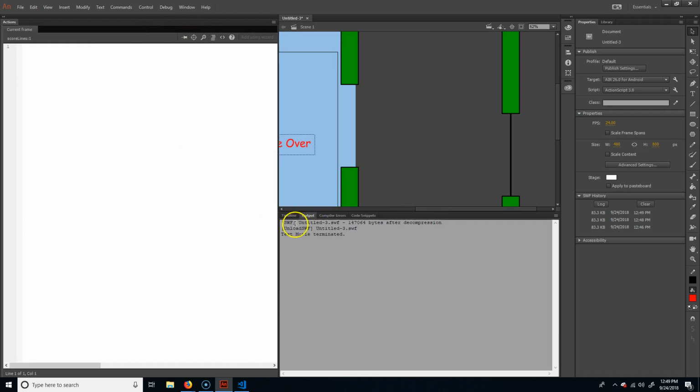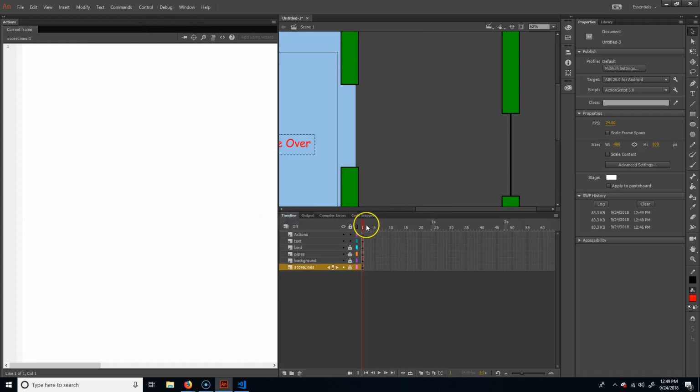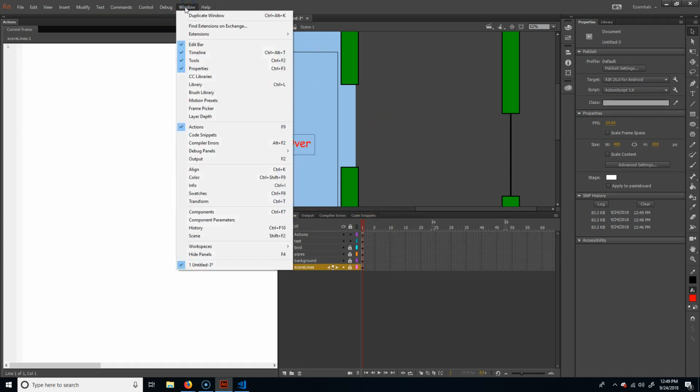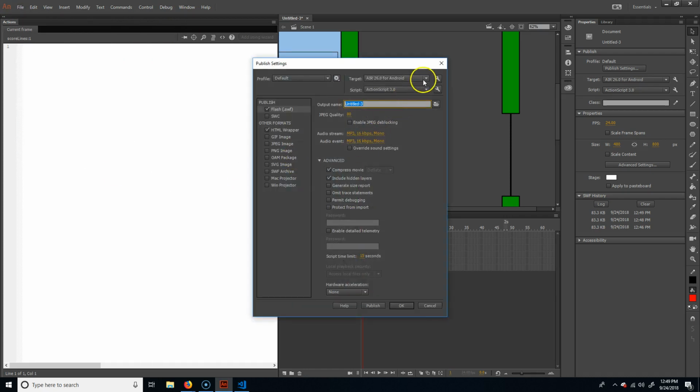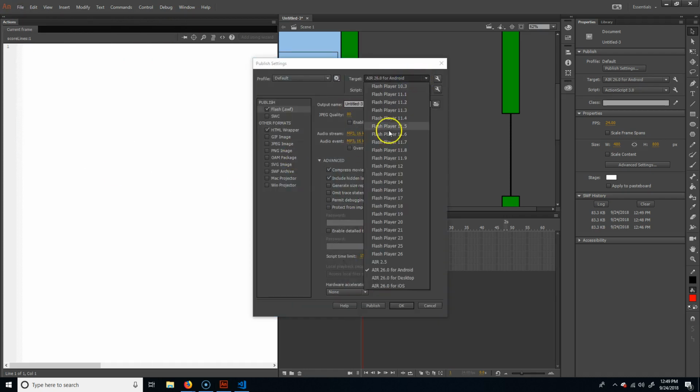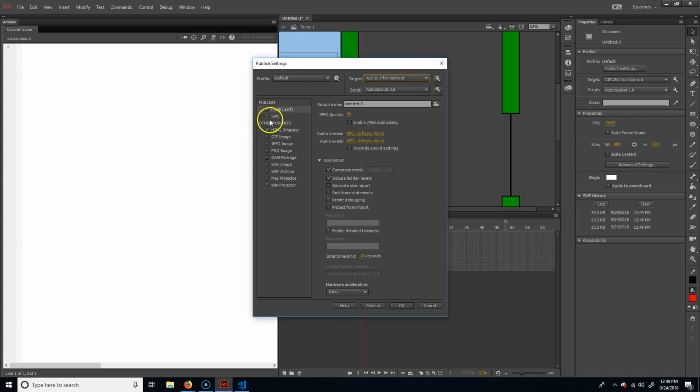I think that's all you really need. It's relatively simple. Oh, to publish it, just go to File, then Publish Settings, and you can choose what you want. You can do desktop, iOS, or Android. Just regular Flash is fine.